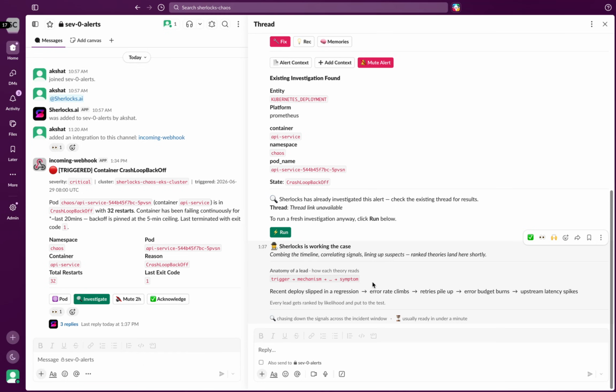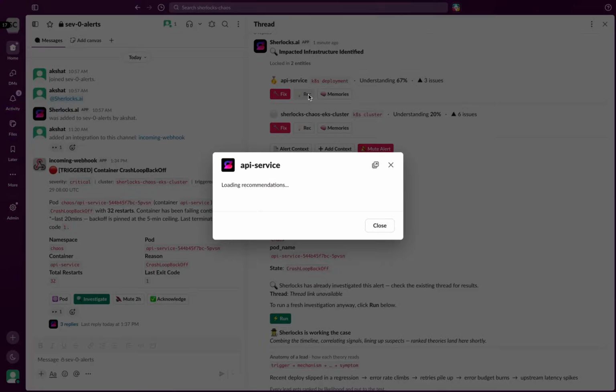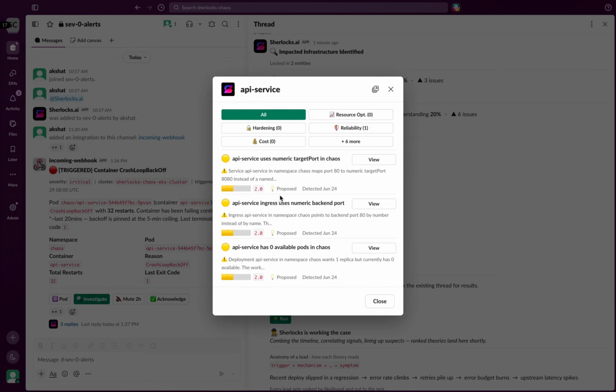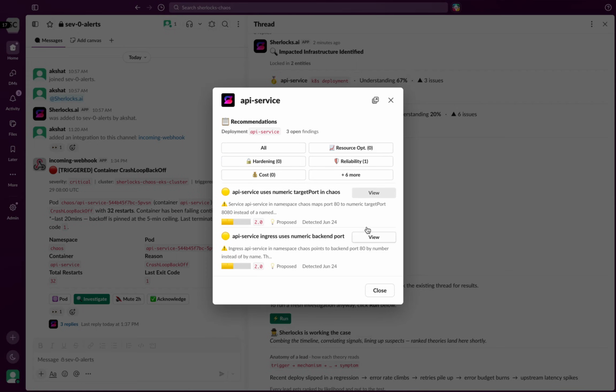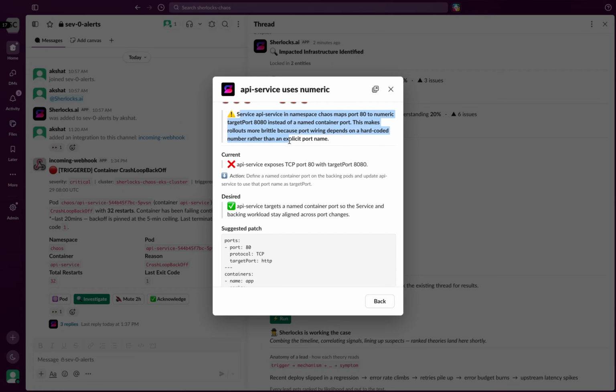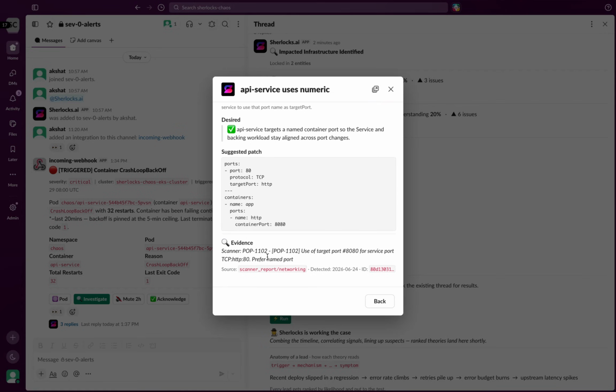Sherlock will investigate in a new format for this case. It will come up with its own hypotheses and everything. In the infrastructure map itself, Sherlock also gives some recommendations. We run a lot of static linters on your clusters so that we know what else you can improve. For networking, you have two suggestions in place. If we go into details, we can see there are some risks: your port is an issue here. What is the desired state? What is the current state? It shows you all of it, and what the evidence is, how we came up with this.